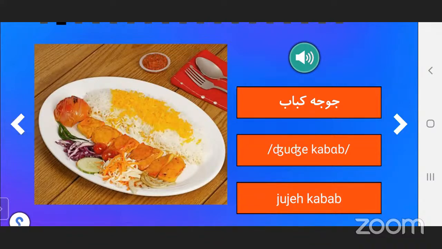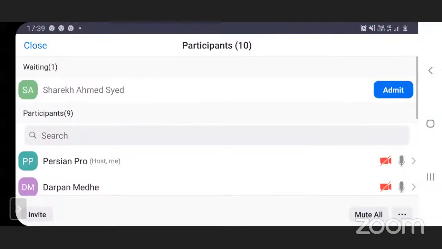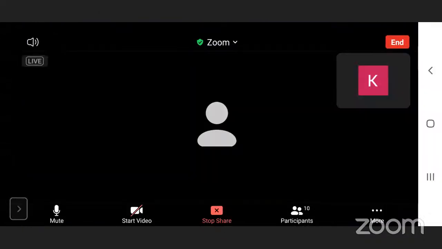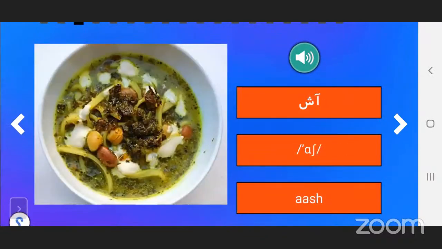Okay, everyone together. Juje kebab. So if you like juje kebab, how will you say it in Farsi? Man juje kebab khayli dusdaram. Afarin. Khayli khub. Cool. Juje kebab. Next one.